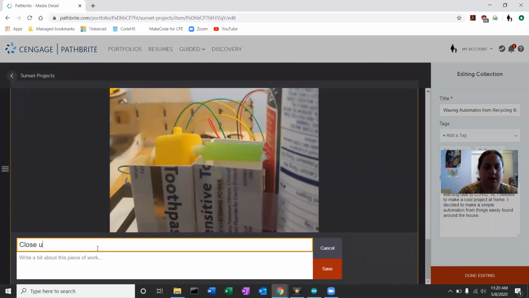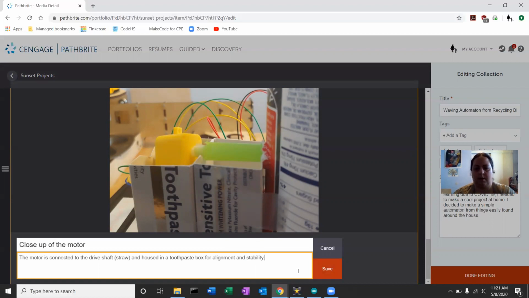This is a close-up of the motor. The motor is connected to the drive shaft, a straw, and housed in a toothpaste box for alignment and stability. Okay.